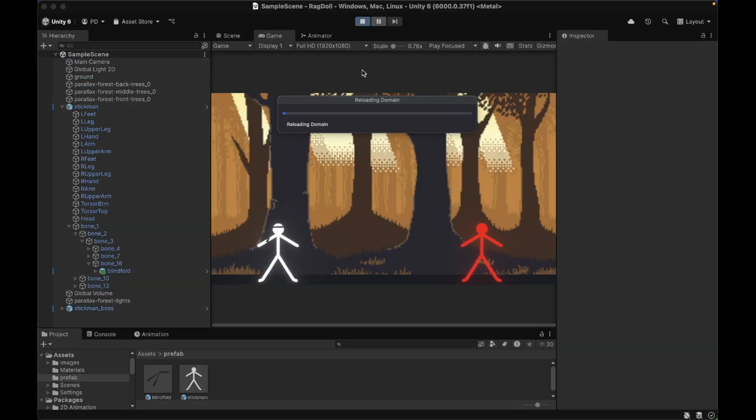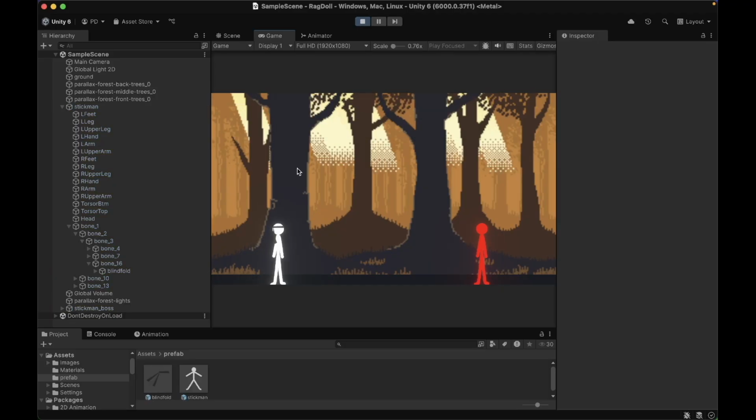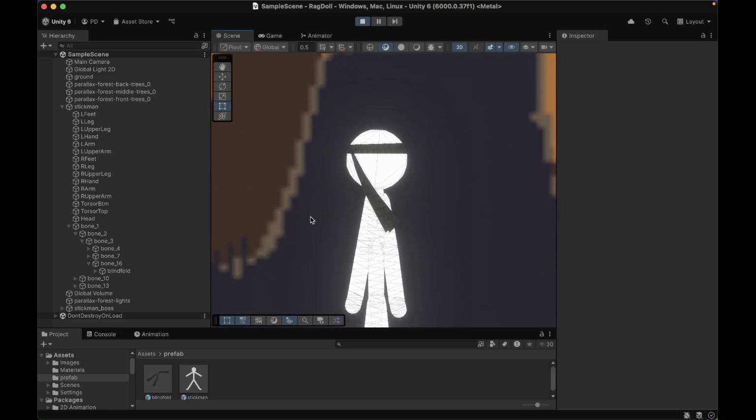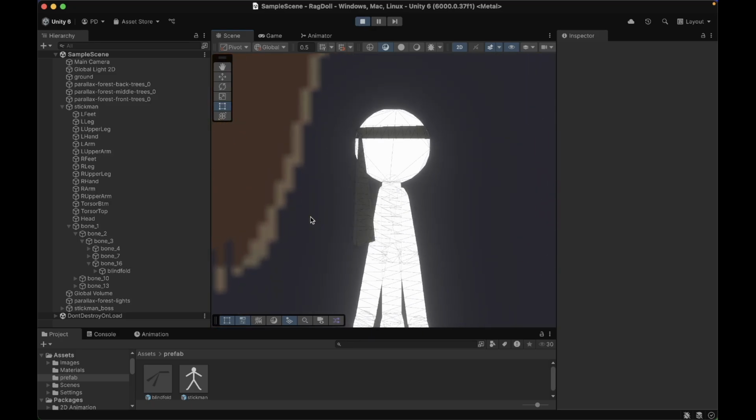To make the cloth fall naturally, tweak the gravity scale in the Rigidbody2D. Try values like 0.5 or 0.7 to get smooth movement, without being too heavy or too floaty.